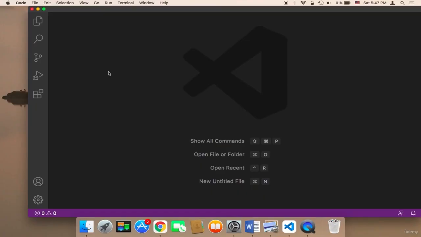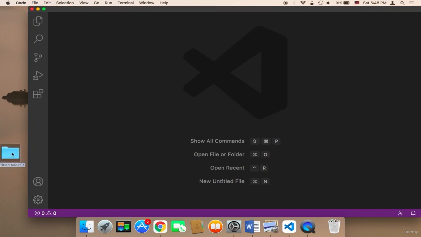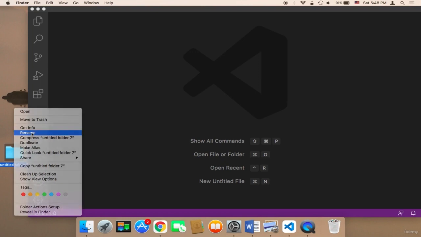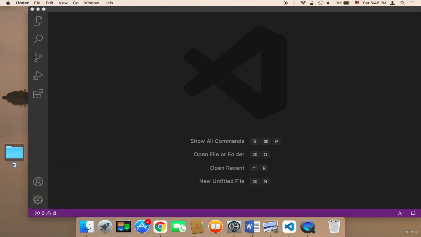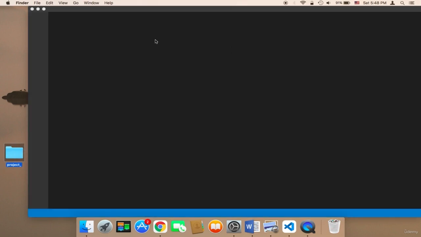Now it's time to create our project folder. I'm going to create it on the desktop because it's easier for me to access. I want you to create it on the desktop too because it's easy for you to access and work with. I'm going to create a new folder here and name it project. You can name it, of course, whatever you want. Then I'm going to drag this folder and drop it on Visual Studio Code, and it will be opened in Visual Studio Code.